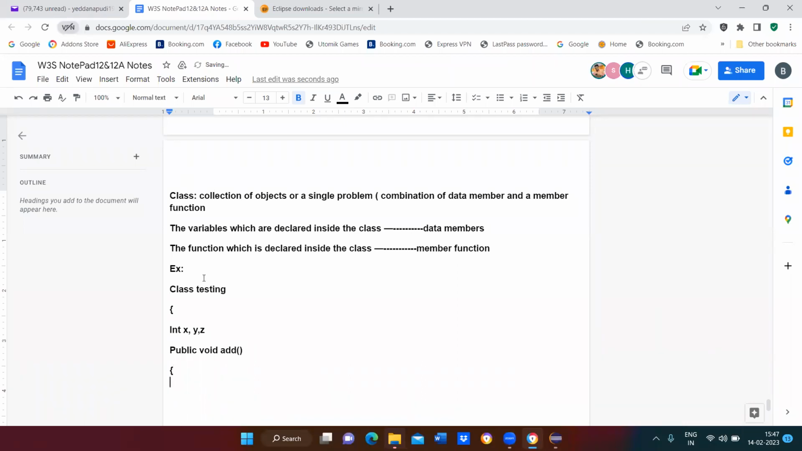Now see, this is your main method. Under the class, if you have declared these variables, they are called data members. And the function which is declared inside the class is called a member function. So the class is a collection of data members and member functions.